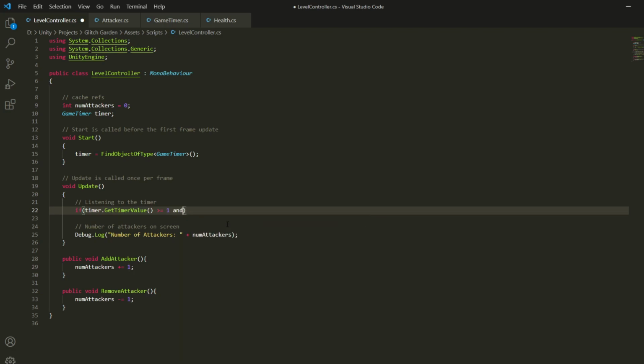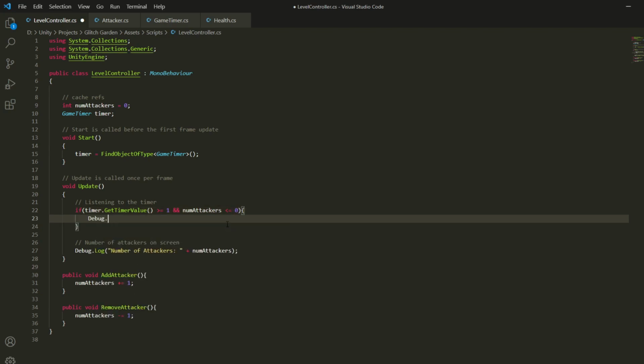Wait, is it end like this? No, it's Python. What am I doing? Timer ended and numAttackers is less than or equal to 0. Then we want to Debug.Log. What was it? End level now.